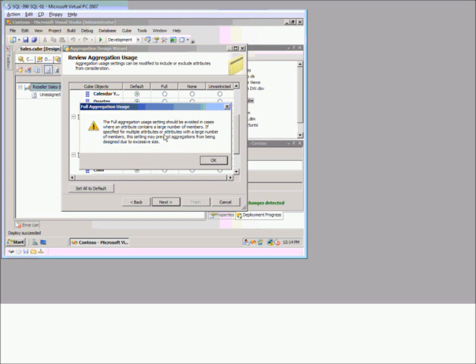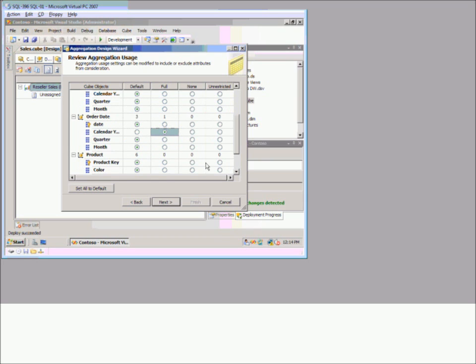All right, so what I want to do is in the order date, so coming down here to order date and calendar year, we're going to select that to full. Okay, notice the warning dialog box that we get. Click OK there, and click on Next. We need to update the counts to use the actual row counts in the source tables before the aggregation design can be analyzed.